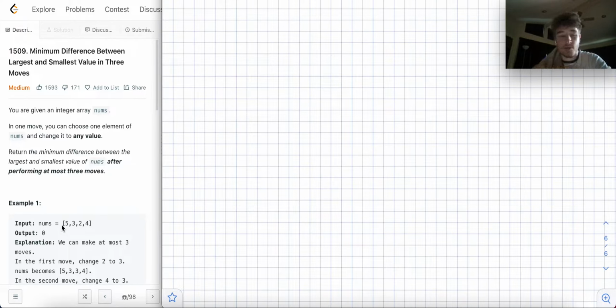But that's completely irrelevant. So you are given an integer array nums. Cool. In one move, you can choose one element of nums and change it to any value. All right. So I can take the array, I can look at a number like 4 and change it to 6 or whatever I want to do. Return the minimum difference between the largest and smallest value of nums after performing at most 3 moves.